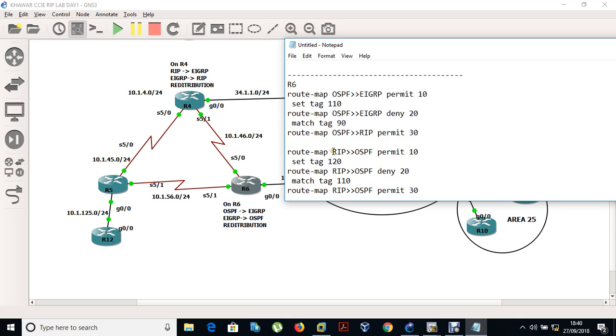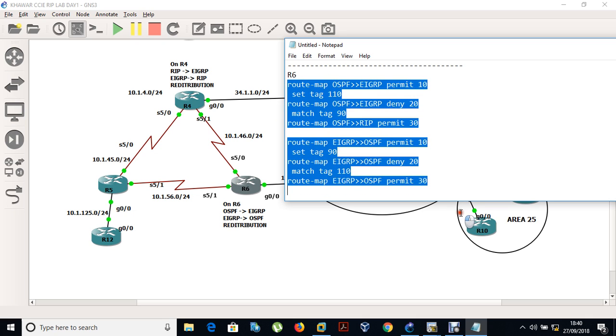So create another route map which is EIGRP to OSPF, and then we're gonna give it 90. Then we are going to EIGRP to OSPF, and then we're gonna deny 10, and then we are going route map to OSPF and permit, and then we have modified.